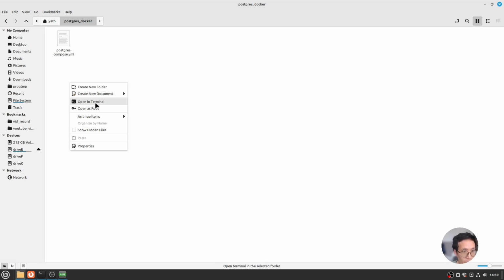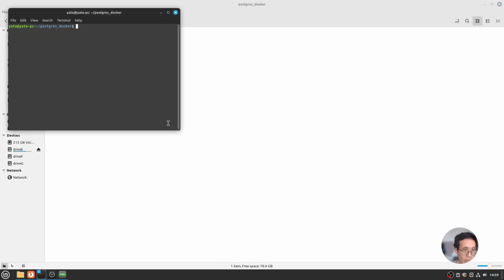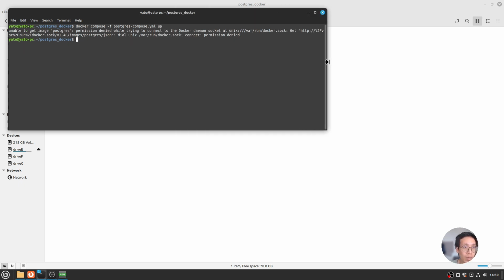Okay, so let's right click on empty space and select open in terminal and type docker compose -f postgres-compose.yml up. Press enter. Okay, sorry, my mistake. I need to type sudo. I need to add the sudo in front and run it again. Okay, so it's downloading the adminer image and the Postgres image. Just give it a while.